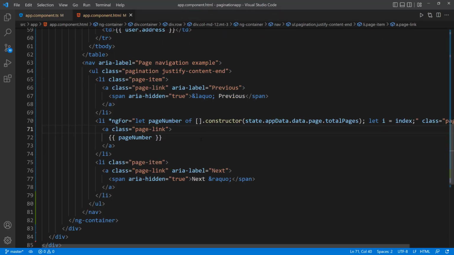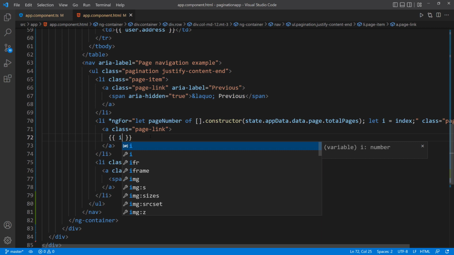There's another way we can solve this though, by using a pipe, which if I have time, I might show you. It's pretty simple: you pass in the total pages and then you pass in a pipe. What the pipe is going to do is take the number and just create an array out of it, and in that case, we'll be able to use it. But for now, we're going to use the index, which is also going to work.